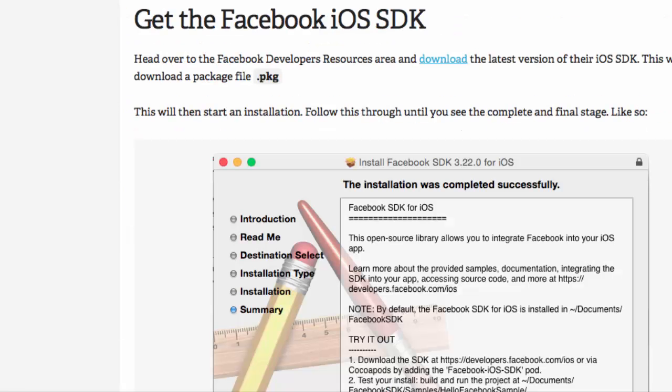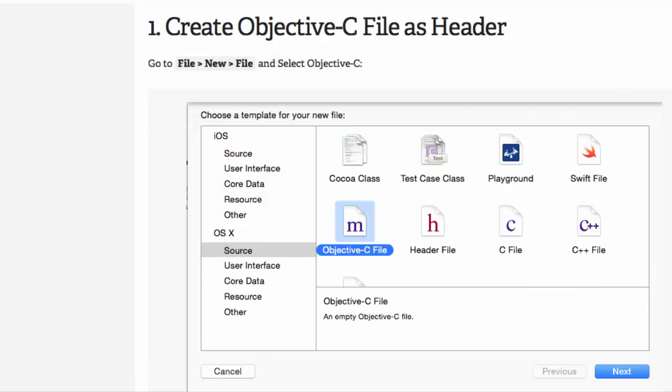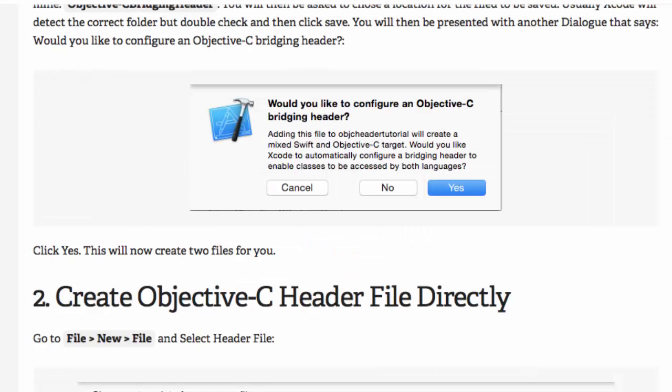The Facebook iOS SDK is written in Objective-C, and if we wish to use that within a Swift project, we would need an Objective-C bridging header. To create the Objective-C bridging header, we would use the File menu option and select New and then File, and select the Objective-C file template. Then we would be prompted by Xcode to see if we wanted to create an Objective-C bridging header.